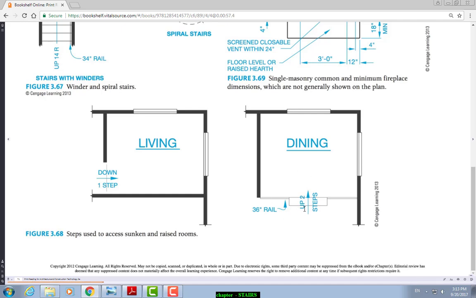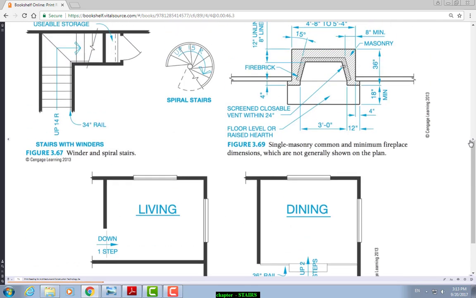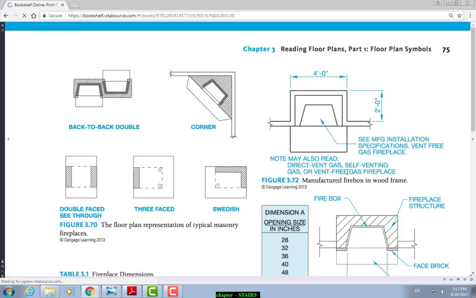Right? So you start looking for interior elevations, or looking for notes that tell you what it is that they want. In this case, it's 2 steps up and a handrail right there. Again, these are symbols that you need to know to see what's going on in the building.